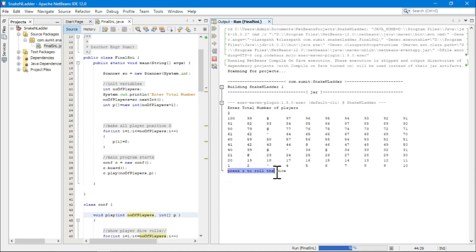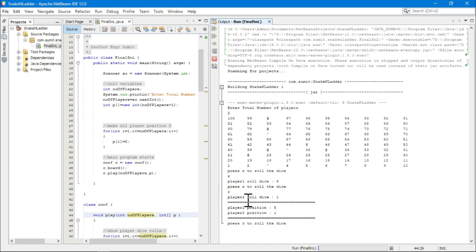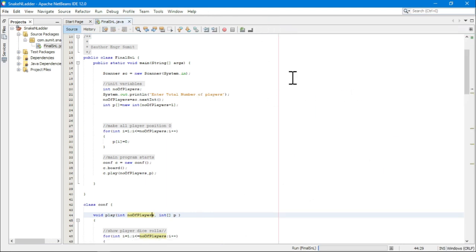Then it says press R to roll the dice, right? So let us press R. You can see player 1 has rolled the dice and the number is 5. Then for player 2. After each dice roll, it will show you the position because it is not a graphic based program, so it will just show you the positions. The play will go on until any one of the players reaches 100, and it will just show the winner.